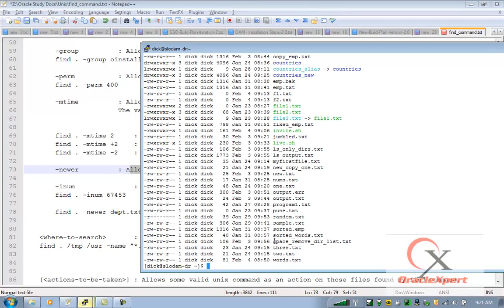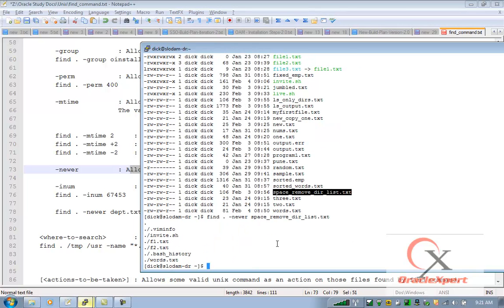I want to see any file that is newer than this. So I can say find in my current directory files newer than this. So it says these are the files which are newer than this. I don't believe this. So let's see.